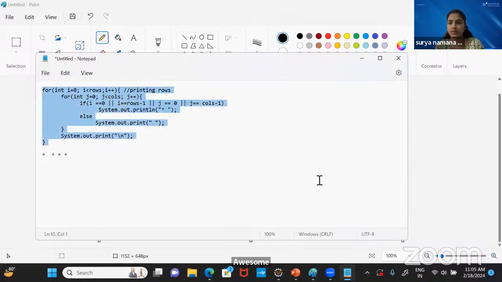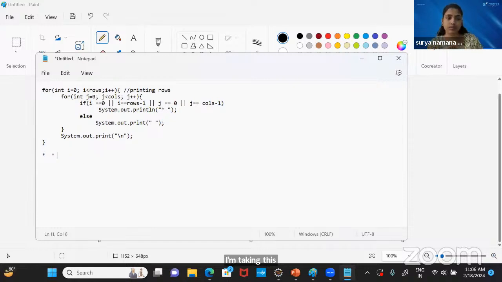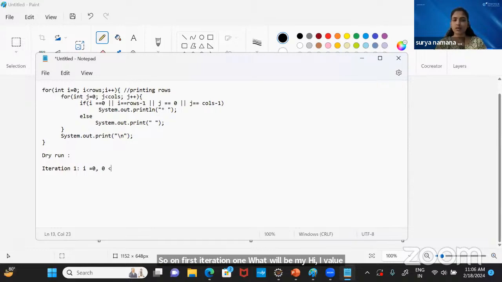I'm taking this snippet. Ma'am, please give the dry run for 2 iterations. Sure, I'll do the dry run quickly. So on the first iteration, what will be my I value, Satya? I value will be 0, right? And then it will check the condition. 0 is less than, what is my row number? I'm giving rows as 5, columns as 5. So 0 is less than 5, is it true? Yes, it is true.